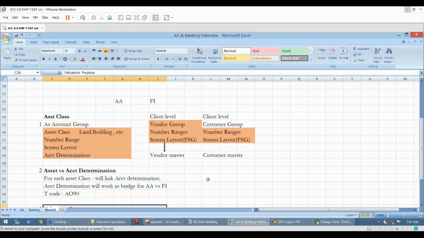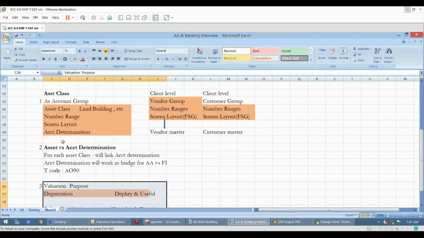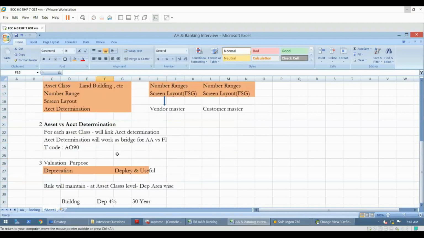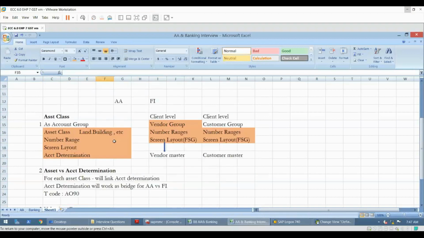And complete asset accounting depends on how you define the asset classes. That is one strong reason it works. I hope you are clear in more detail on how asset classes work.